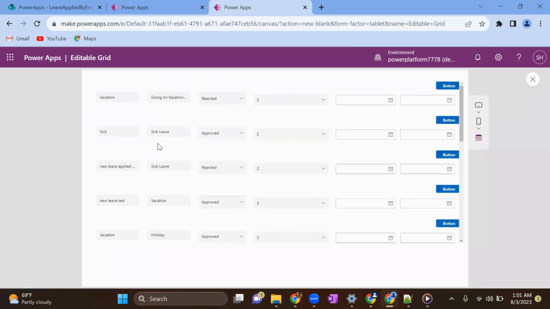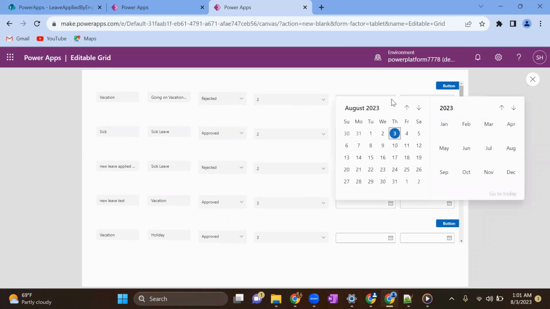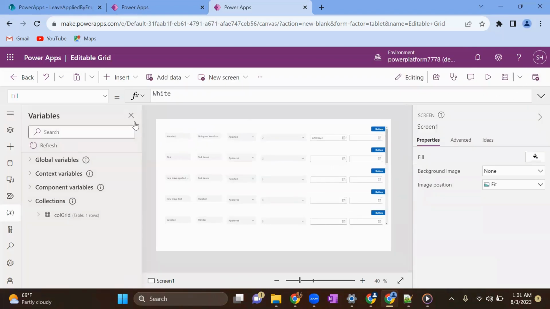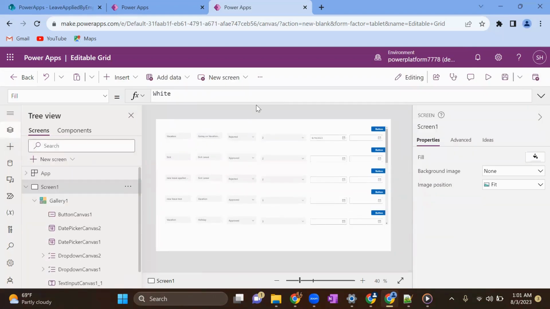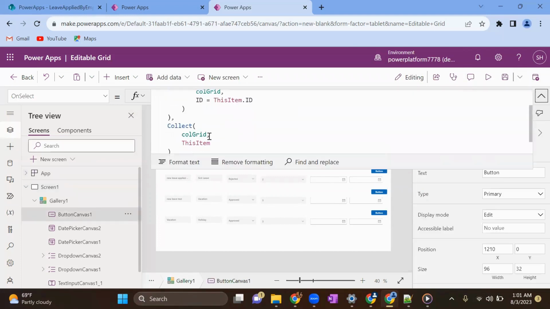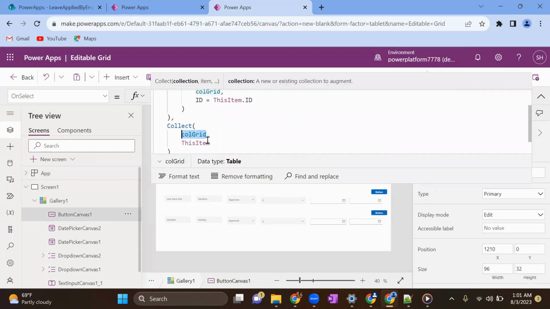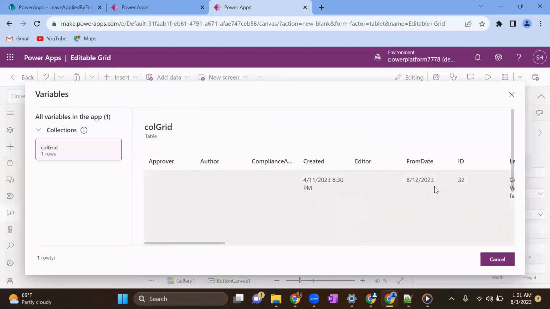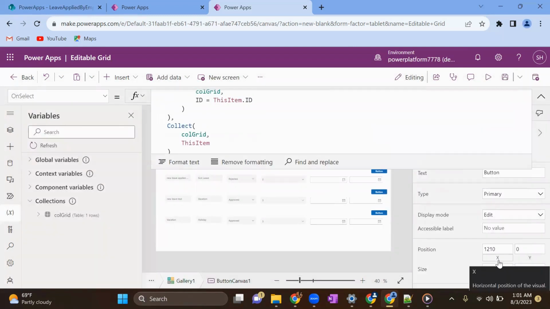Now just play this and try to modify any one item. Just select 10th August and click on this button. Since we have added a formula on select of this button that creates a collection if it is not already there, now since we have clicked on the button, if you come to the collection, you will see one row has been created in this table. You can look into this also. You have changed the date, so it's showing here.